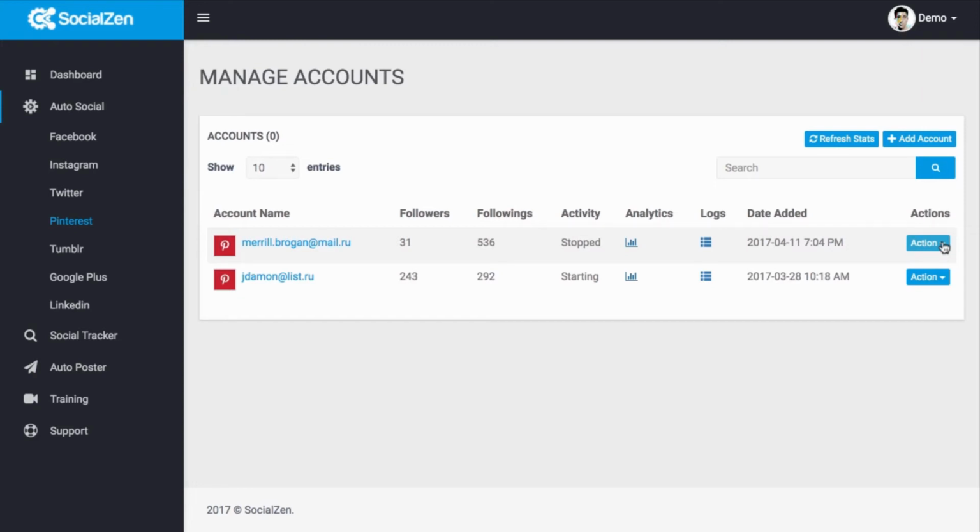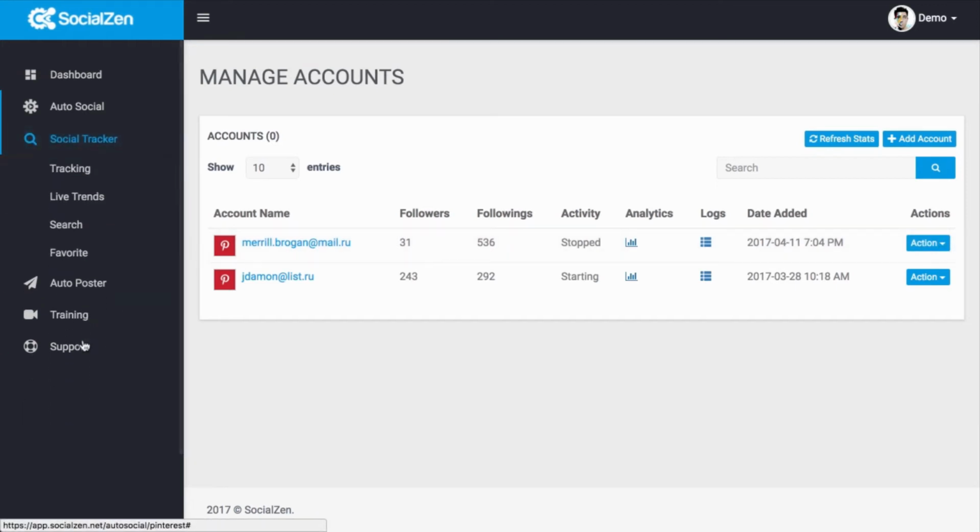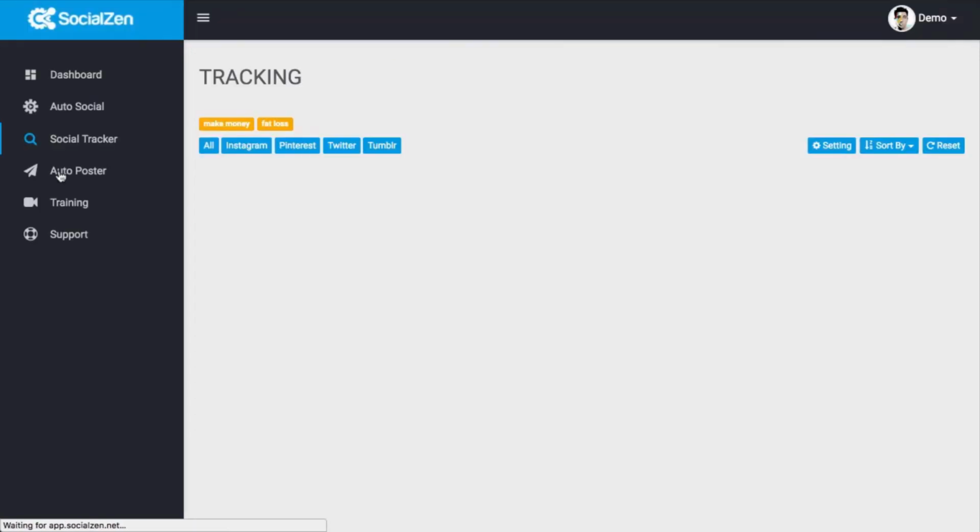So I guess for time's sake, we won't go into every single one in detail, but you can see the amount of depth that is in SocialZen, and it will be detailed on the sales page as well. So let's get down into the social tracker, and we will have a look here too.